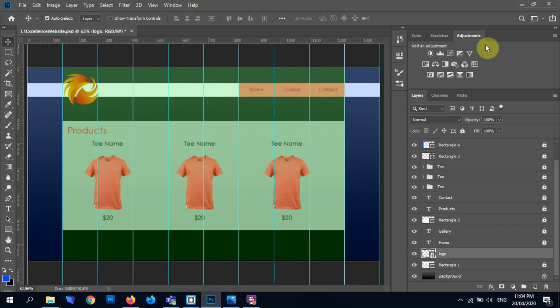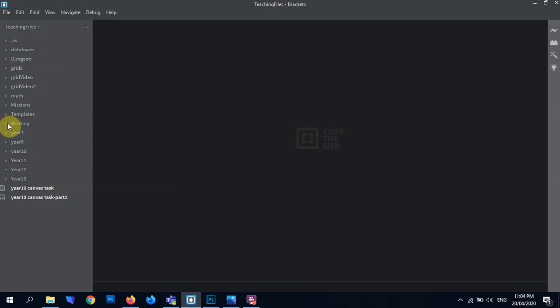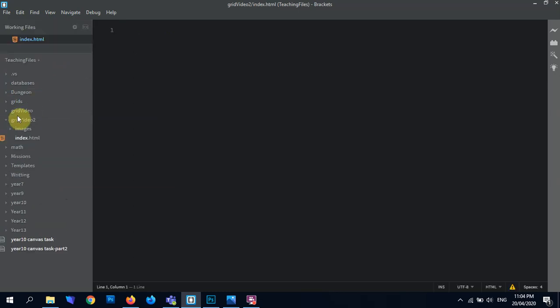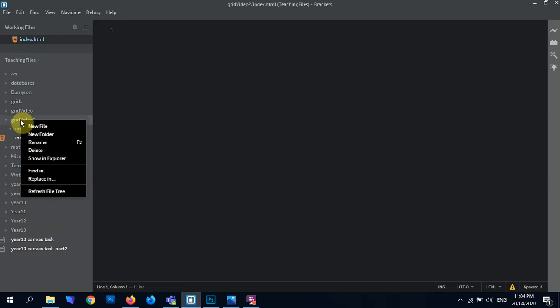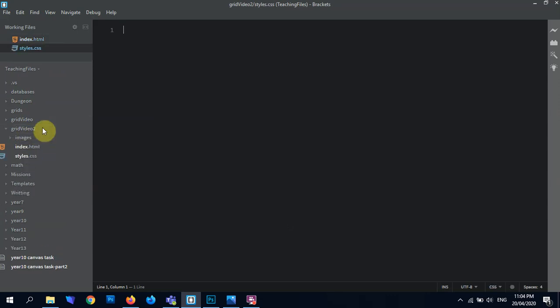But let's try and get back to it. So we're after something that's looking like this, of course. So I've got Grid Video 2. I've already got an images folder there, and I've got my logo and my t-shirt ready to go. Because file structure is important, I'm going to make a new file in there, index.html, because whatever we call a home page is always called index. And a new file, which is going to be called styles.css.